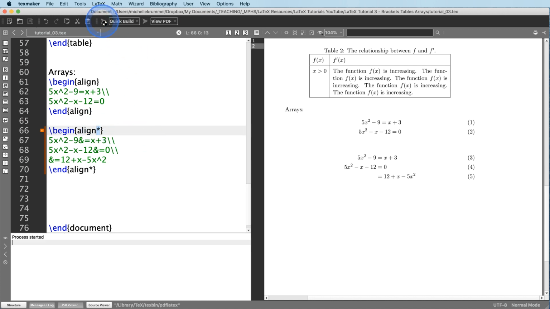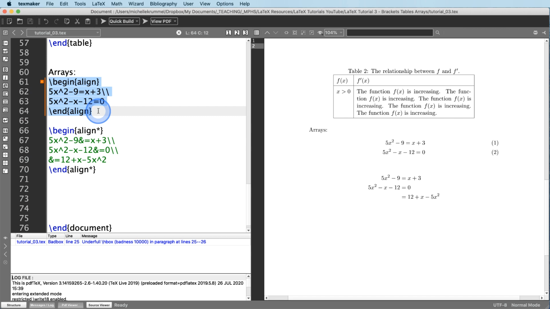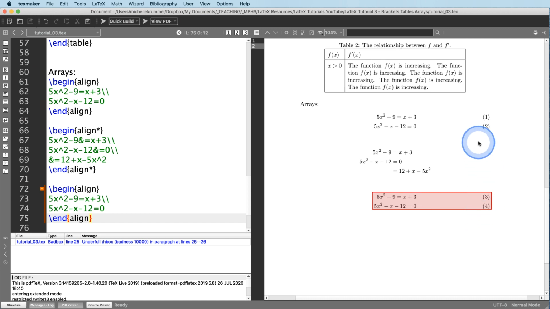So when I compile, the 3, 4, and the 5 have disappeared. And then if I copy this one again and compile, you'll see that it picks up where the first numbered one left off. So it's not that it's just hiding the line numbers, it's not even numbering them. So think about that carefully when you use it, which way you prefer to go.